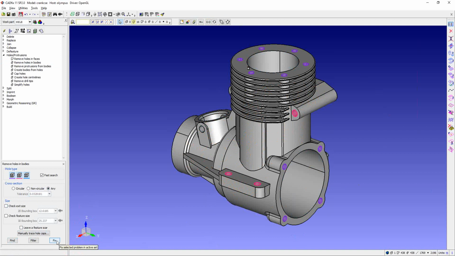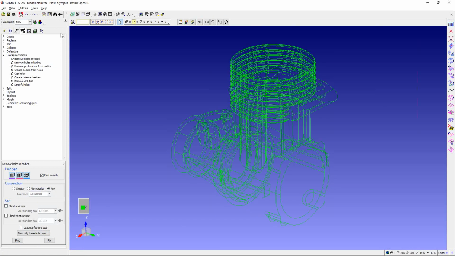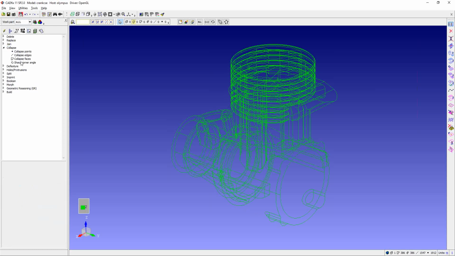So I've got the red and the purple holes showing, then I can simply remove those. Now again, because we're going out to CAE, we might want to look at a couple of other features in the model. So let's look at collapsing sharp corner angles.